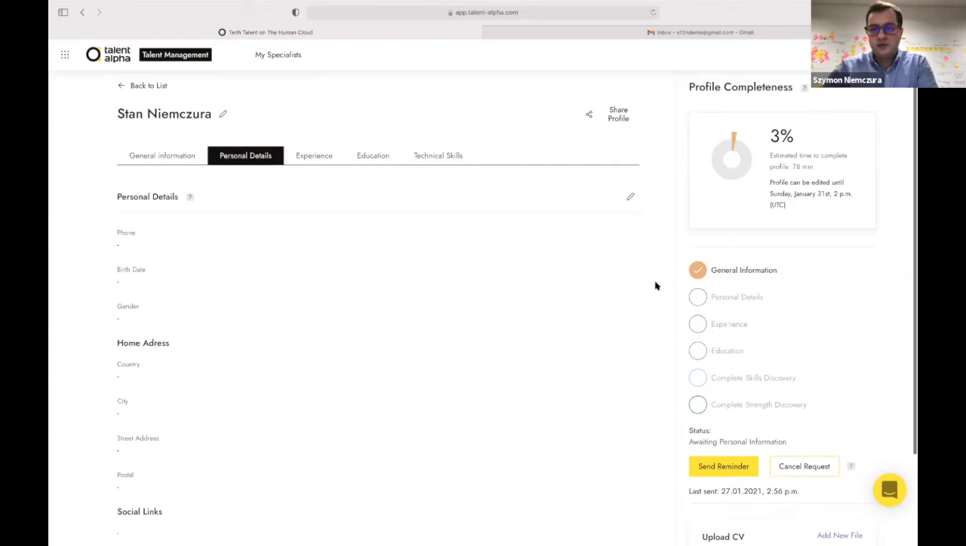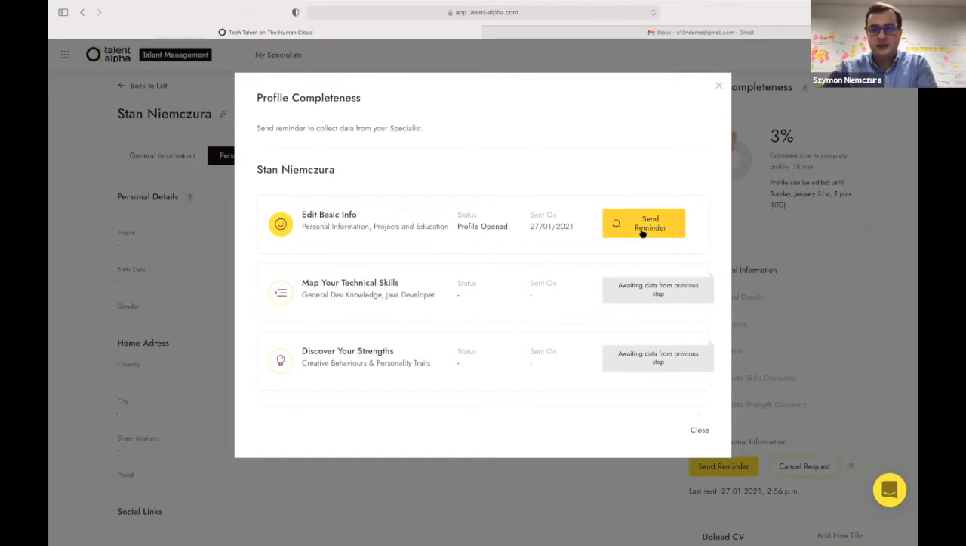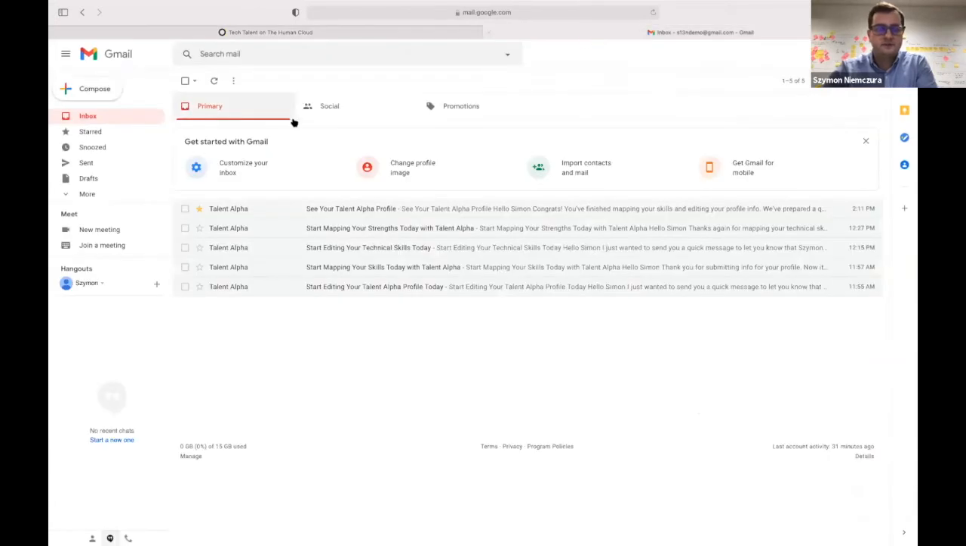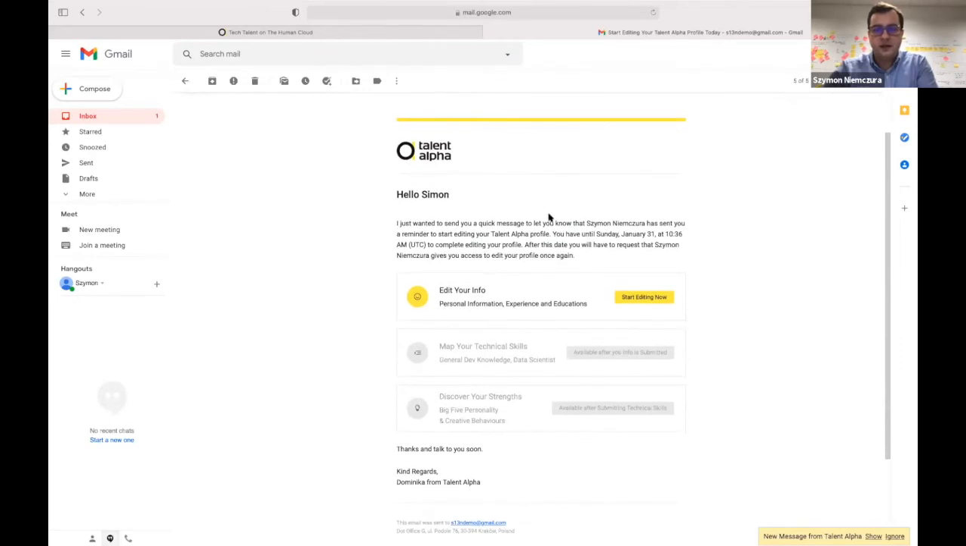So when I created this profile and I would send a reminder, what would happen is that the specialist will receive an email to fill in his profile. Now, the email will look something like that, where the specialist is invited to the first step of building the profile. Then step by step, the levels are being unlocked. So from personal information, experience, and education, we go to the technical skills mapping.